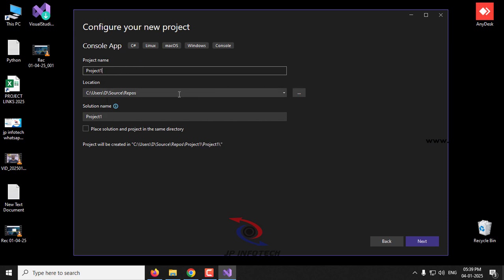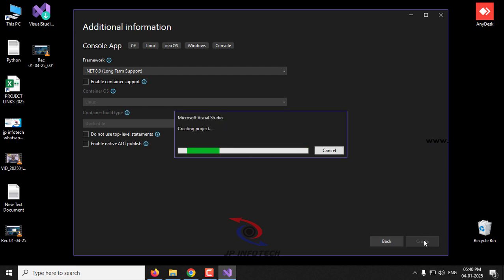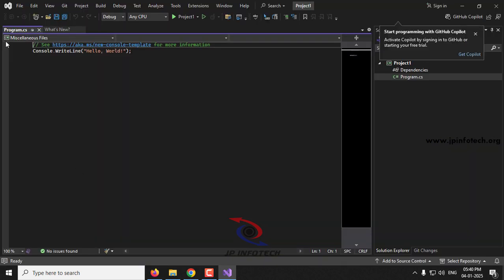If you wanted to change the location, you can just change it wherever you wanted. And now let me click the next button, and you can select the .NET framework, whichever you wanted. So I'll just leave the default, and then click create. Now it is creating a new project. So now after some time you can see the program.cs file, which has a default Console.WriteLine written as hello world.